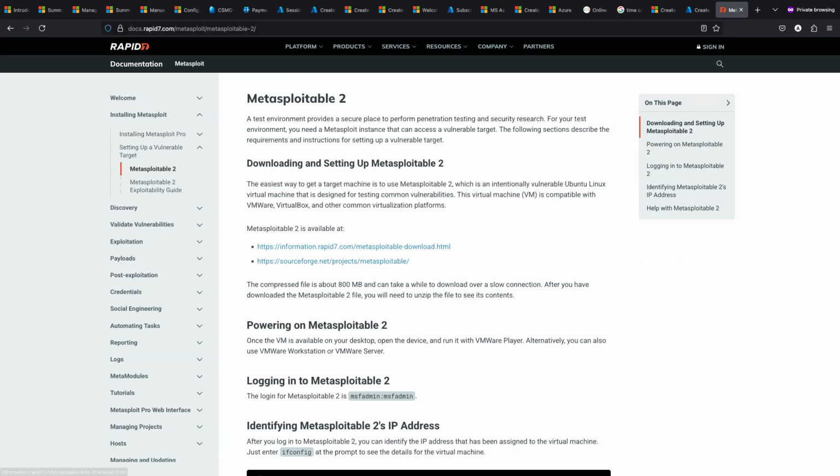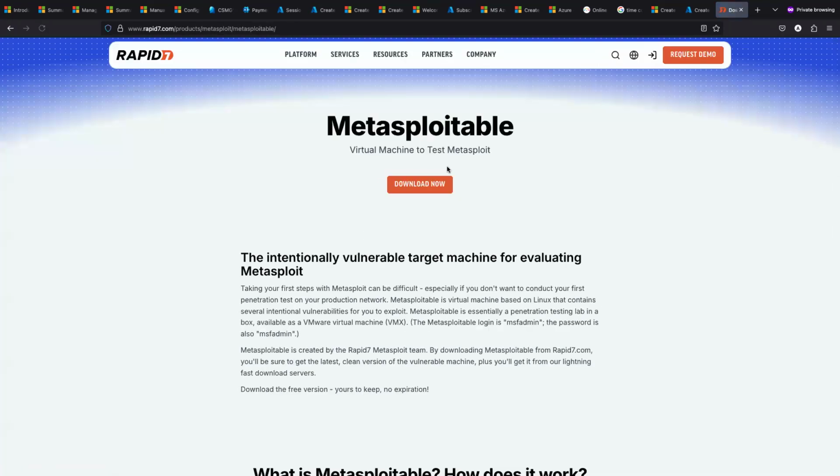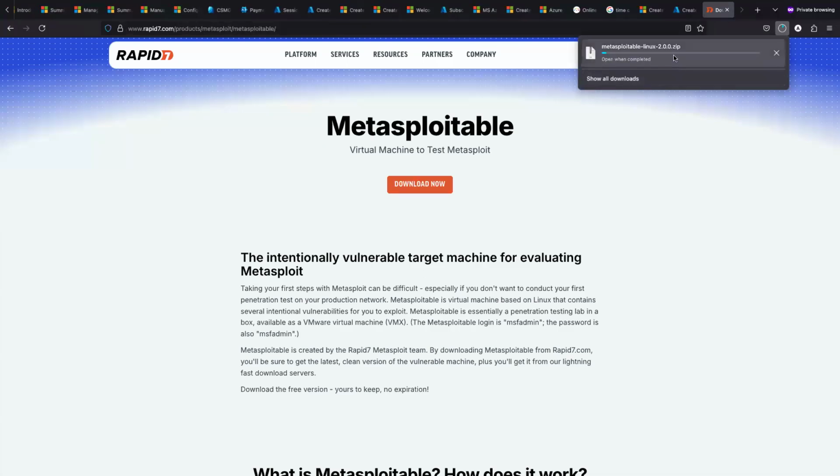But I believe it will probably have different vulnerability sets compared to the other one. So I'll let individuals choose whichever one they want to follow, but I believe it's going to be the same thing. So I'm just going to go ahead and click on download.